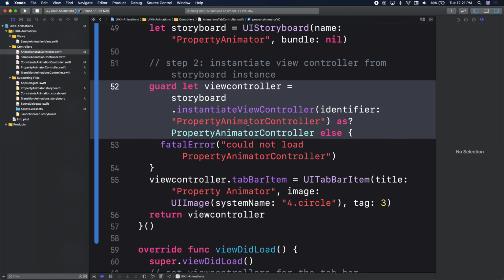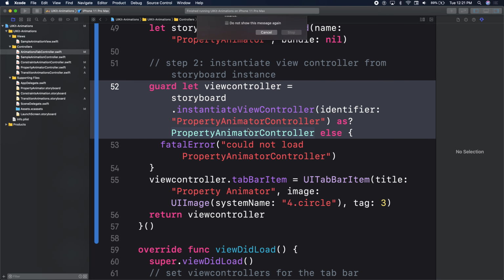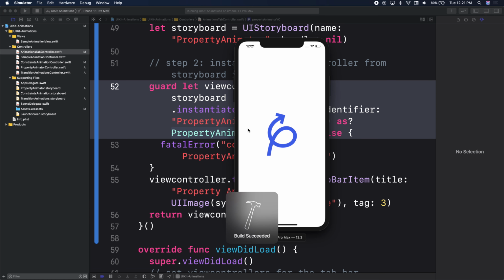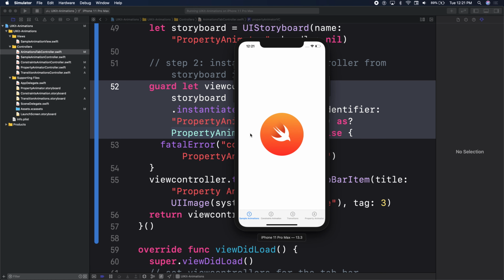Continuing on with our app, let's see the state of our application, where we left off. So we have 4 tabs. The first tab created this scale animation. Second tab, we have our constraints animation happening. Third tab, we have a transition animation with the cat and the dog fighting with each other here for position.